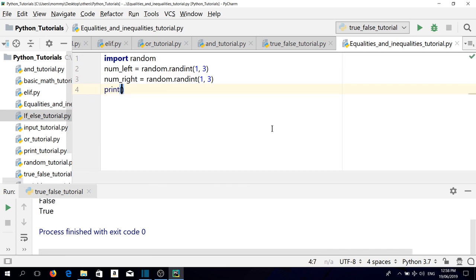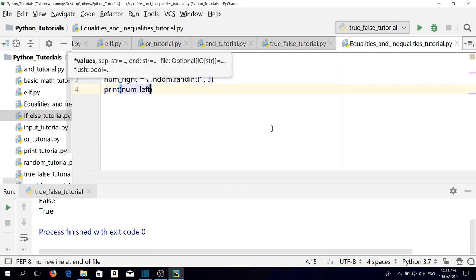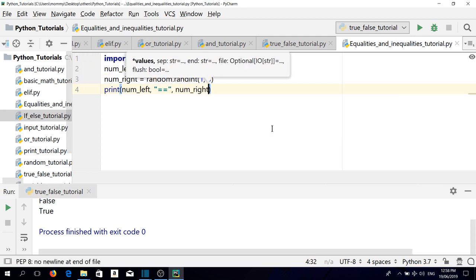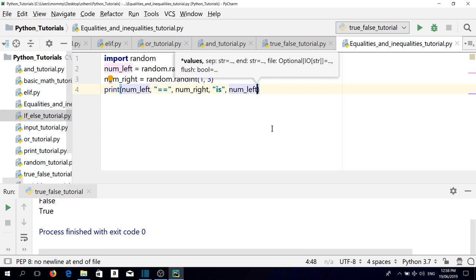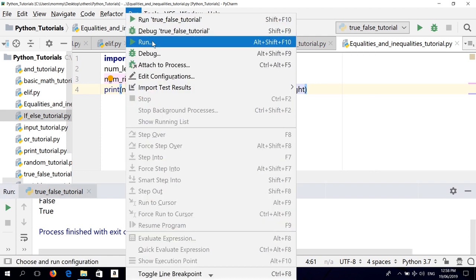Let's print num left is equals to num right is num left equals num right. Let's run it.